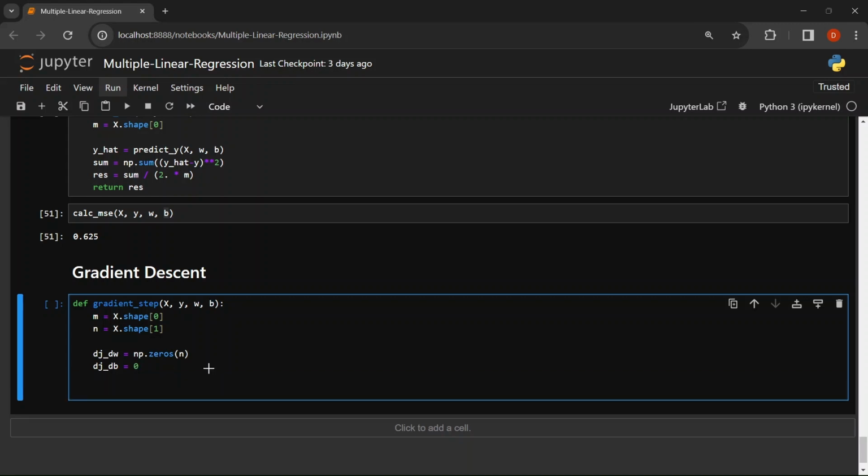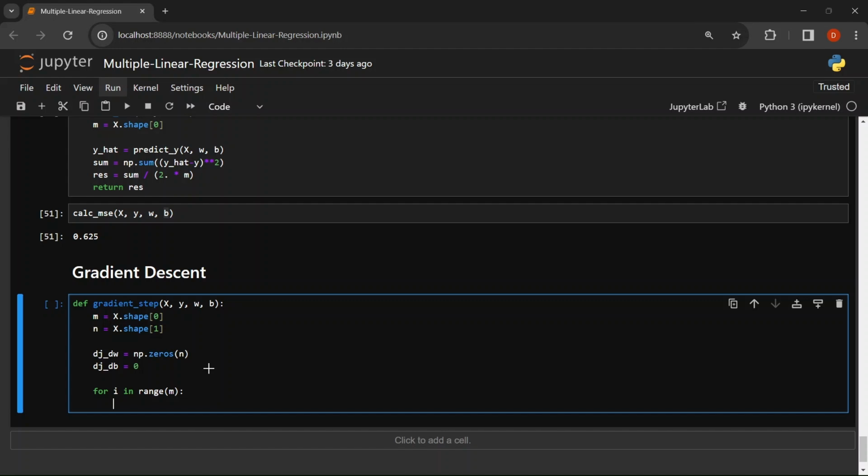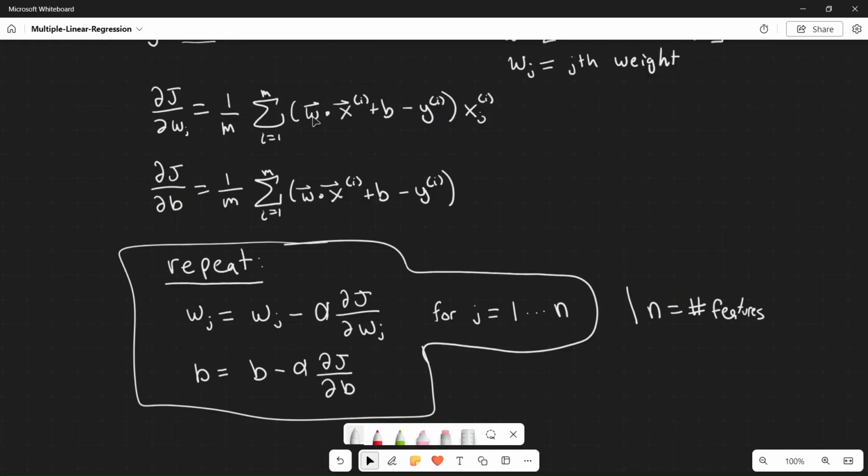And now let's iterate over each training example like we did in the previous gradient descent step, and calculate the error. Now notice that this is just calculating that y hat and then subtracting y from it, like up here where we have the y hat calculated and then subtracting the y.